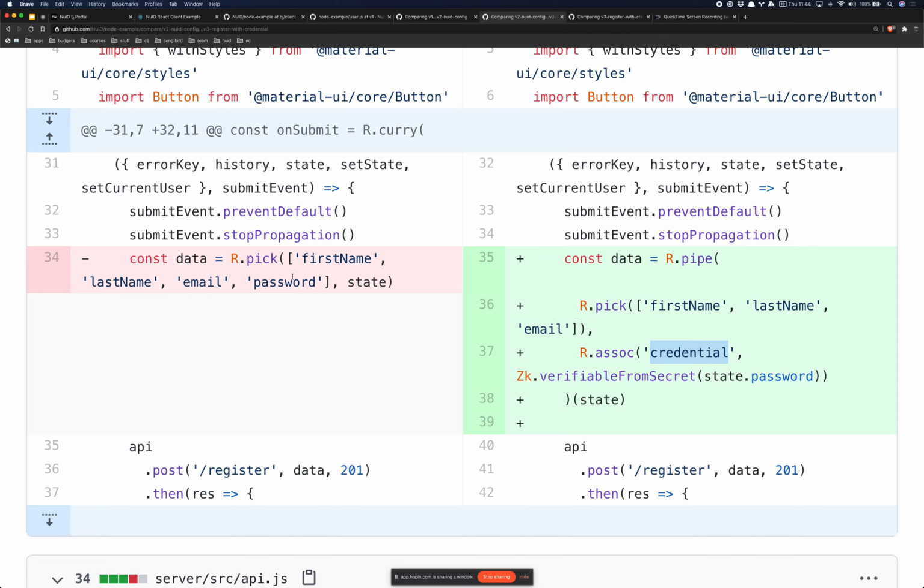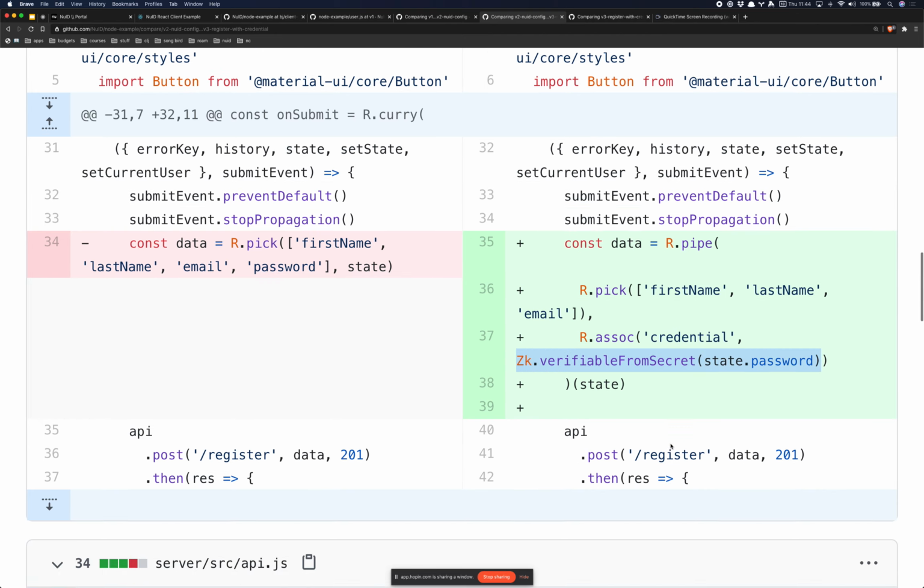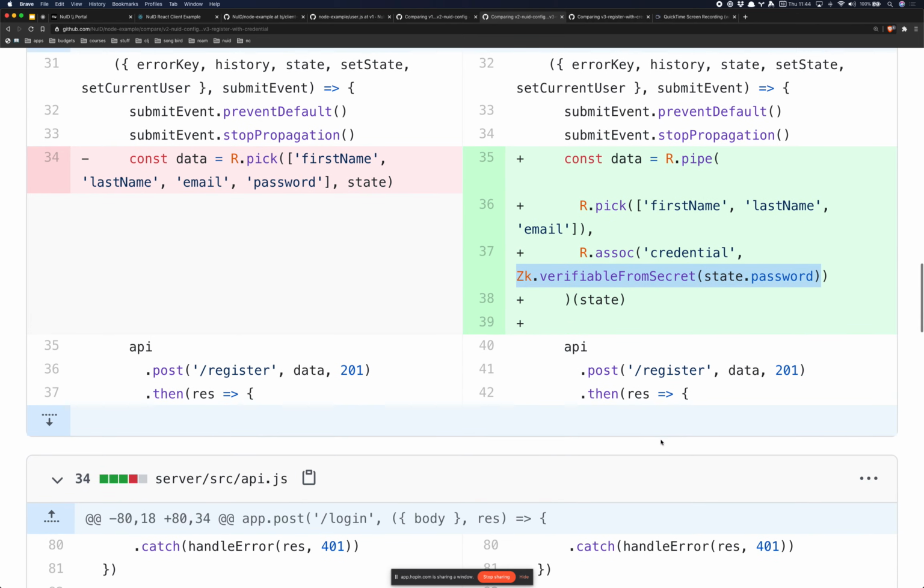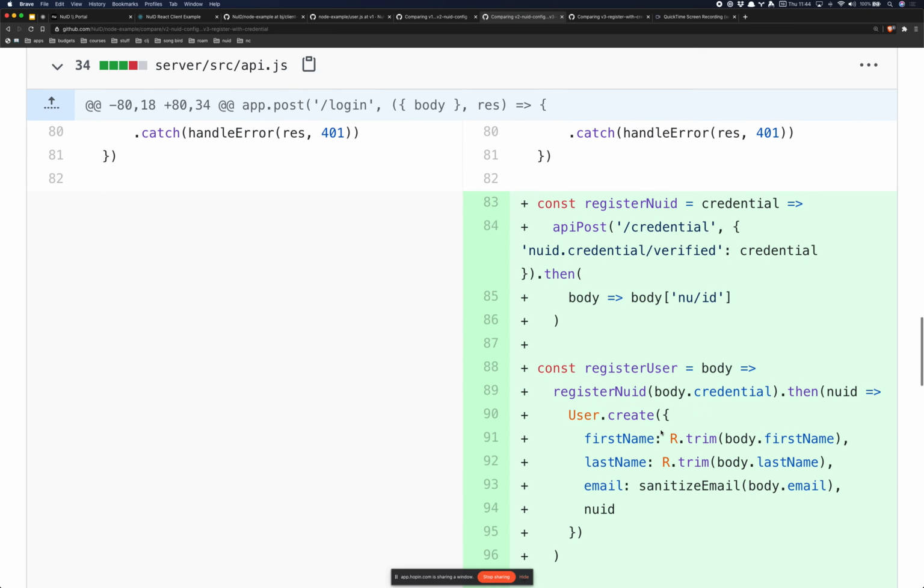So it's a pretty basic change. In other words, we're not going to send the password. We're instead going to send a credential, and that credential is going to be a verified credential generated based on the password. Again, the password is not going to leave the client anymore. It's not going to be sent to the server during the registration process.